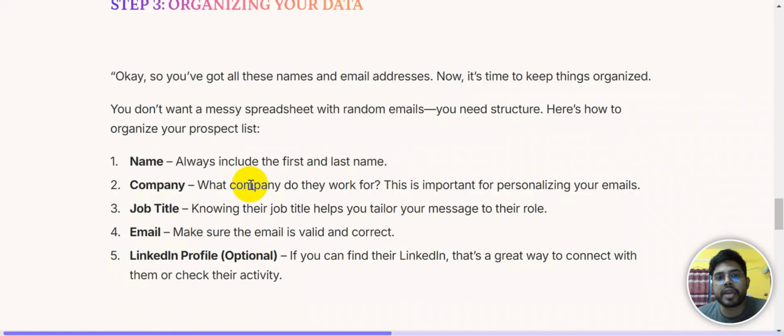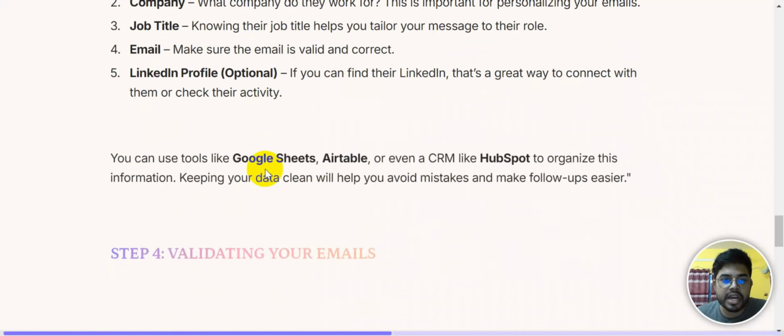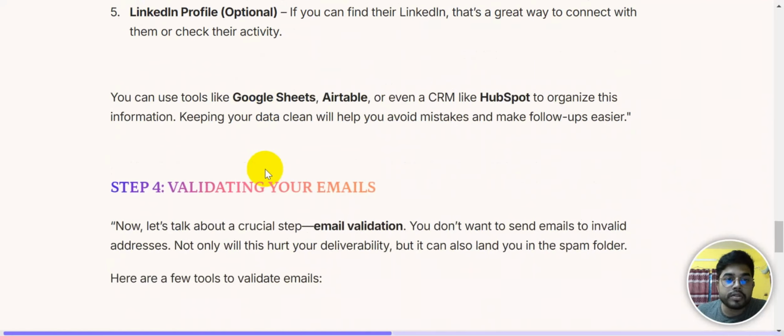That will help to organize your data. So for organizing the data, as I told you, you can use a Google Sheet, spreadsheet, also Airtable. Those are tools. Also, you can use a CRM like HubSpot.